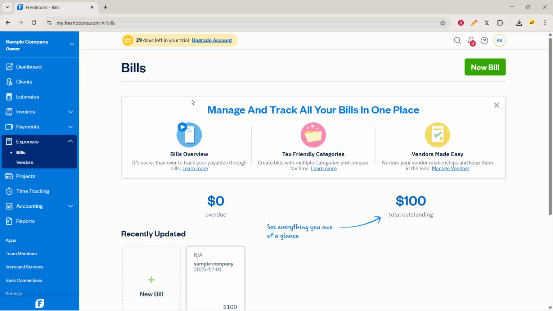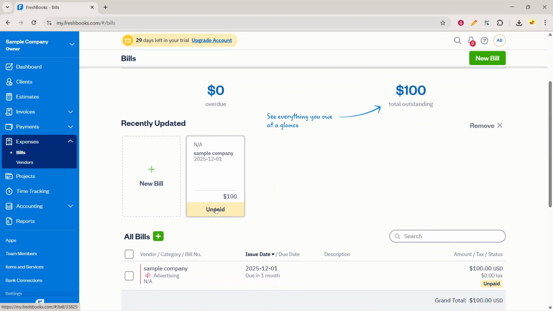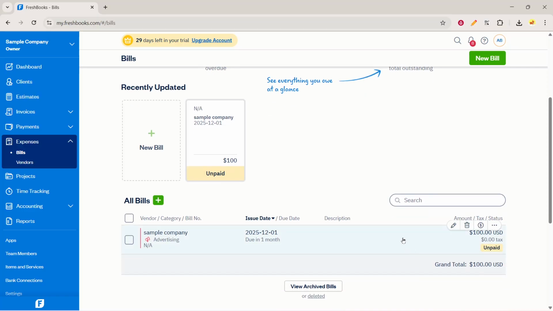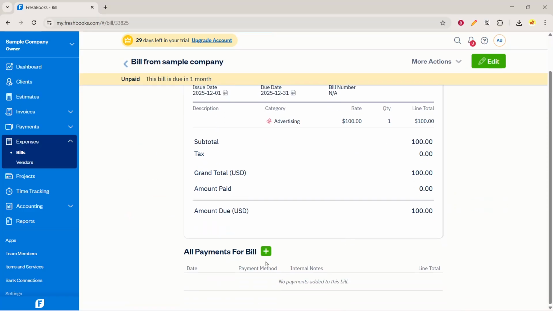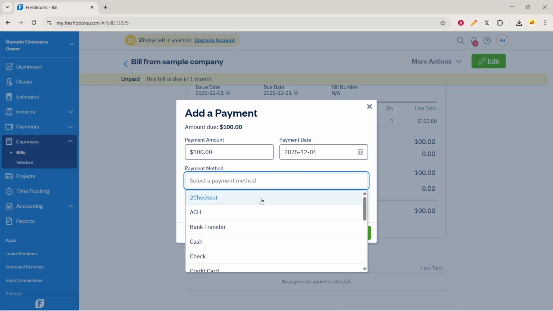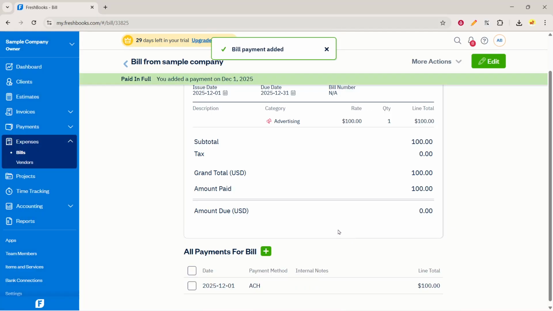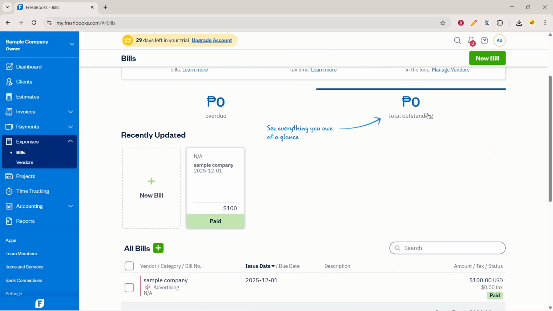Once you've actually paid the contractor by bank transfer, check, or any external method, record that payment in FreshBooks. Open the bill you created, click More Actions, then add a payment. Enter the payment amount, date and method, and click Add Payment. The bill will be marked as paid, and the expense will be reflected in your books. If you make partial payments, repeat this step until the balance hits zero, and reconcile with your bank feed for accuracy. Finally, keep an eye on totals for tax purposes.